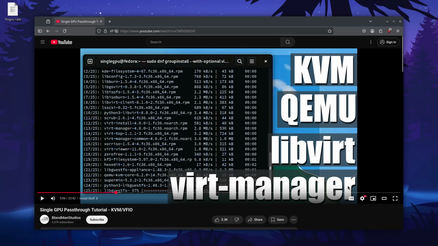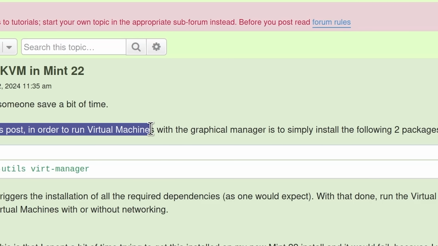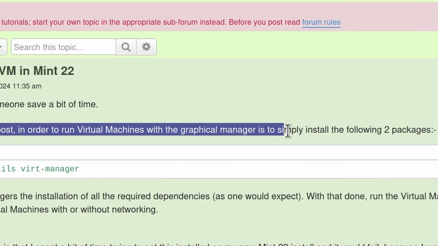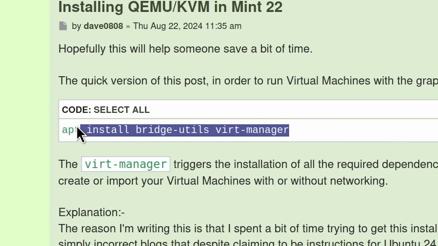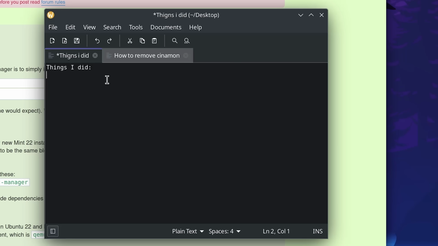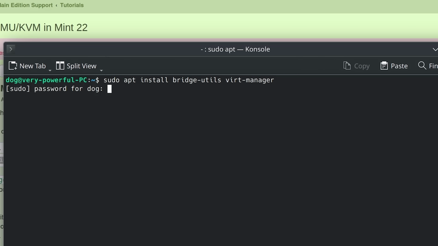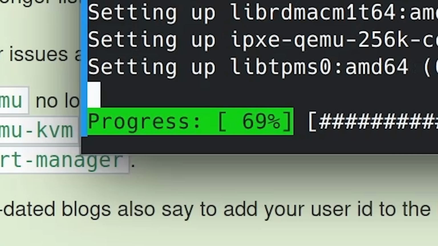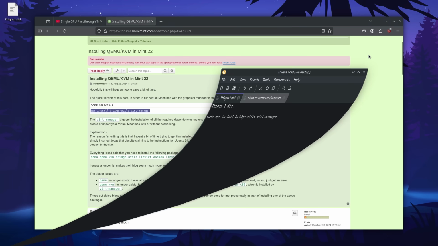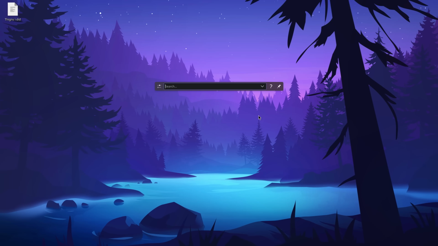I need all of this to run the virtual machine. In order to run virtual machines with the graphical manager is to simply install the following packages. Okay, so let's try this. Now I'm also going to keep track of what I did inside of this notepad. Let's open the terminal and paste this in. And it's installing a bunch of stuff. That's a bingo.